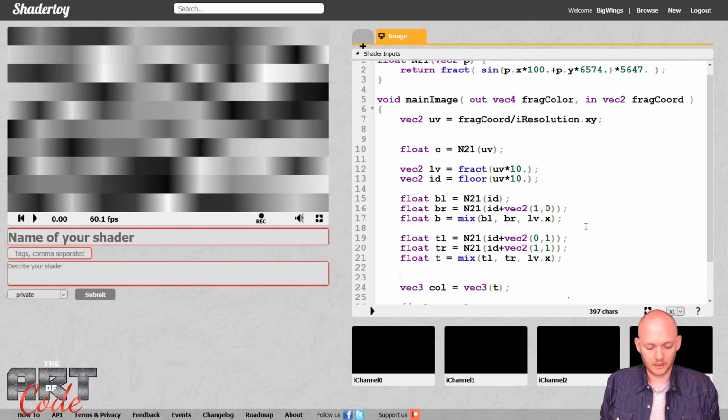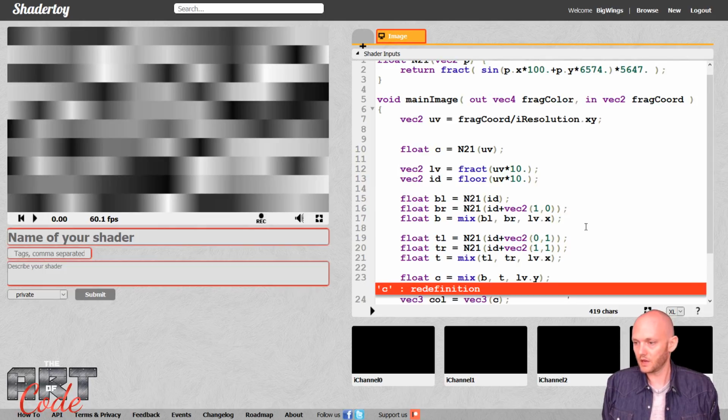And now, last but not least, we have to interpolate between the top and the bottom, right? So we're going to do mix, bottom, and top. And then for that, I'm going to use the Y component of my local UV coordinate. Okay, and now if I look at this, I have a redefinition because I need to get rid of this thing over here.